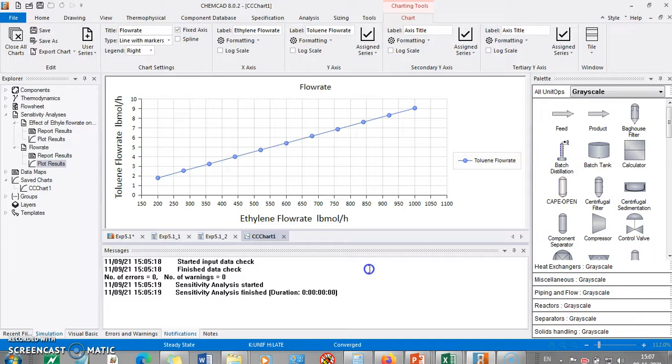So sensitivity analysis reduces your time of manual simulation. However, we gave 10 points, it could have been very easily 100, and the time taken by the simulator will not be 10 times that of what it took here. So I think sensitivity analysis is a very good tool which will help you to analyze the impact of one variable on another.